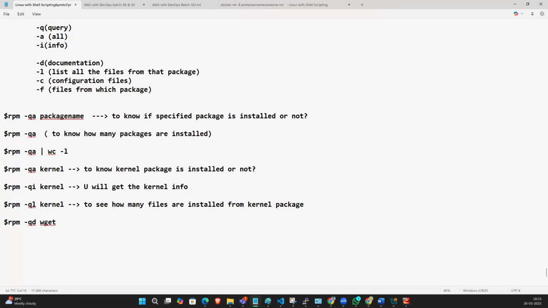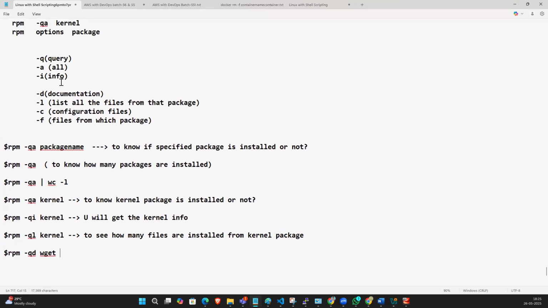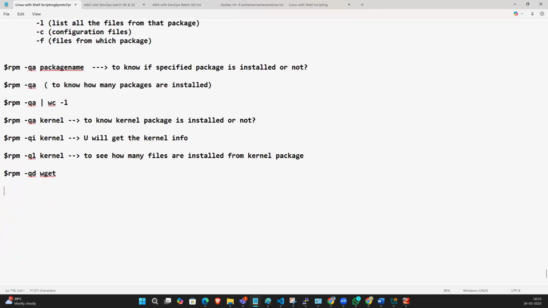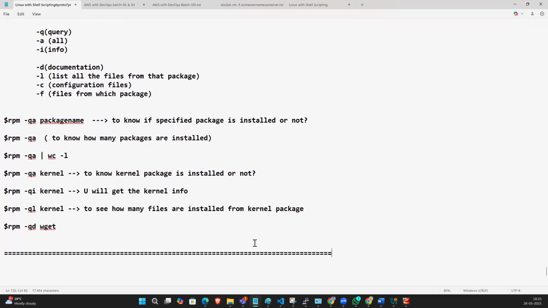Then rpm -qd, for example for wget, which gets files from the web. What is the d? D is documentation. -qc is query configuration. -qf is files from which package. So this is querying and verifying the packages. I will show you.